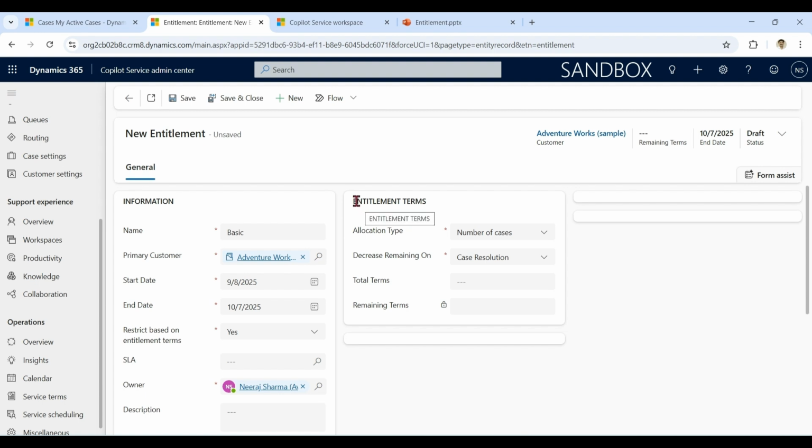Now we'll talk about entitlement terms. We have two options, number of cases or number of hours. First of all, let's see how number of cases works. Then the option is decrease remaining on. One is case resolution, one is case creation. So when you create a case, the system will deduct the term at the time of case resolution. For decrease remaining on, we have two options, on case resolution or case creation. We'll see the effect of these two in our demonstration.